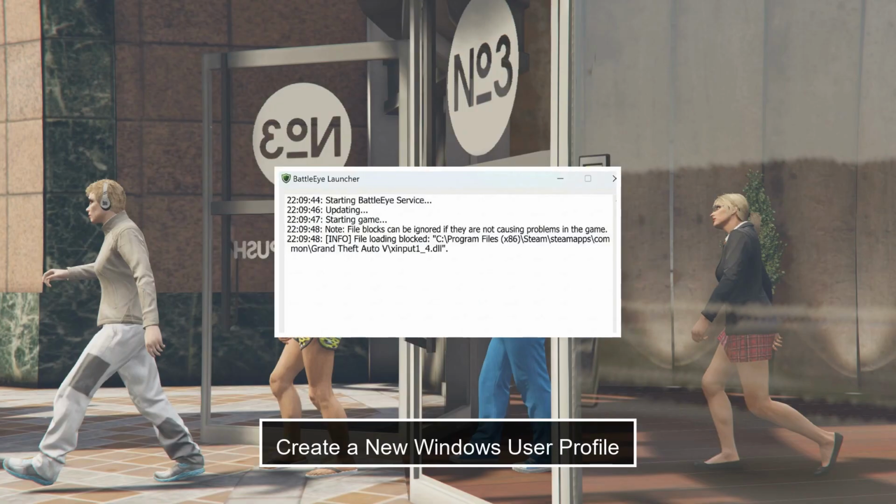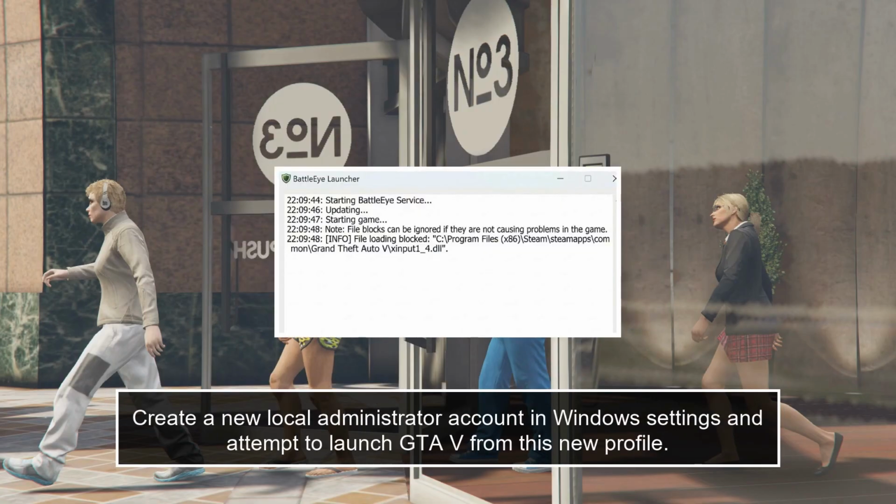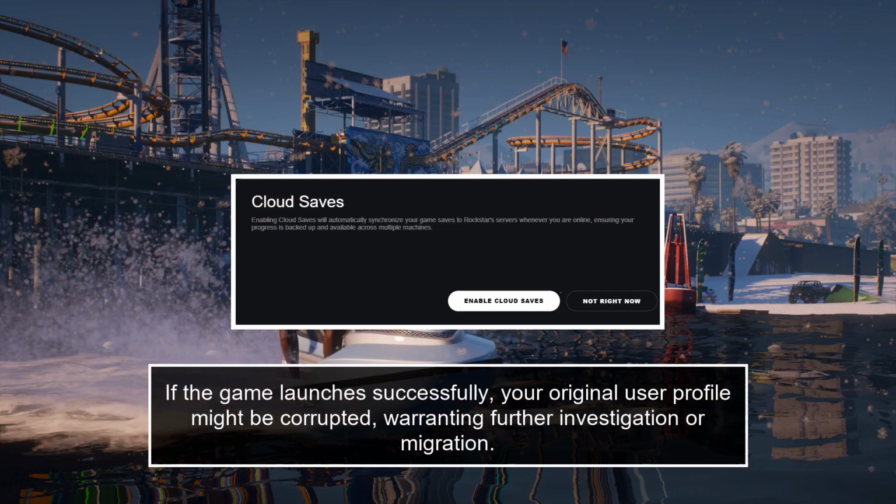Create a new Windows user profile. A corrupted Windows user profile can sometimes cause application launch failures due to permission issues or corrupted registry entries. Create a new local administrator account in Windows Settings and attempt to launch GTA V from this new profile. If the game launches successfully, your original user profile might be corrupted, warranting further investigation or migration.